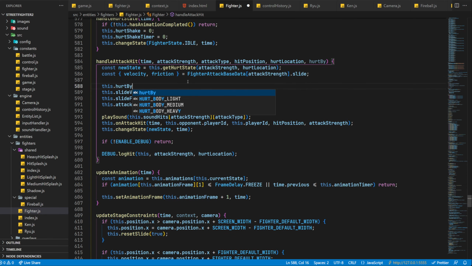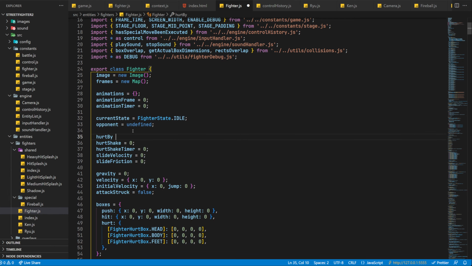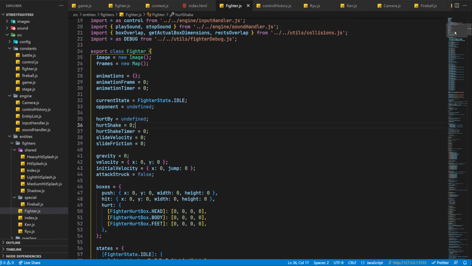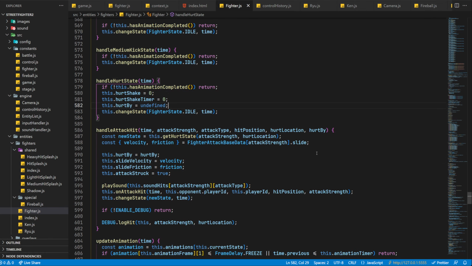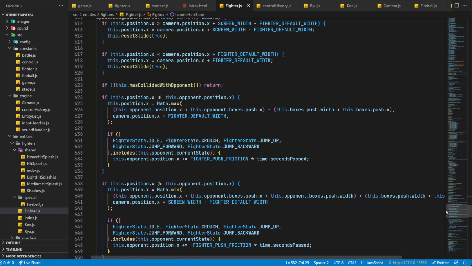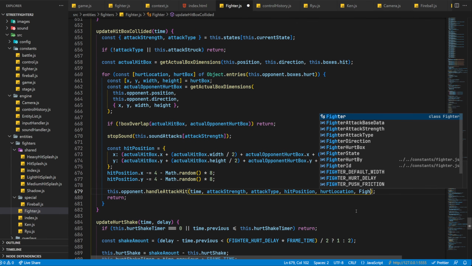Here, we'll set a new local property with the same hurt by name, so that the fighter will record this. Back at the top of the class, we'll add this to the constructor variables and set it to undefined by default. Now in the handle hurt state function, in the same section as the other hurt properties, we'll reset it back to undefined for the next attack hit. We can now go ahead and update the handle attack hit calls and add the necessary hurt by enum value.